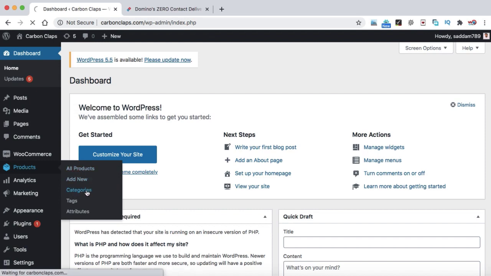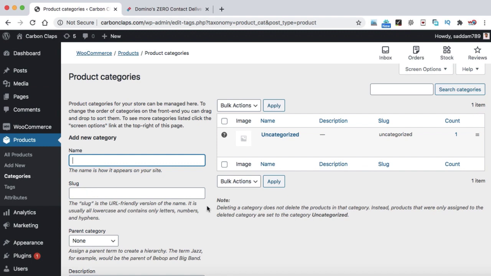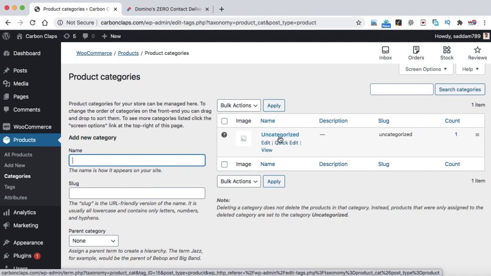Just click on it. Now this is the page from where we can create the product categories into our website. When you install the WooCommerce plugin, a default uncategorized product category is automatically created and this category cannot be deleted at all. So in case in future if you add thousands of products and if you miss listing a single product into its specific product category, then that product automatically goes under this uncategorized product category.